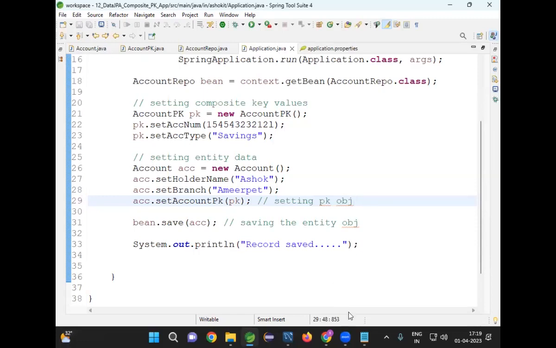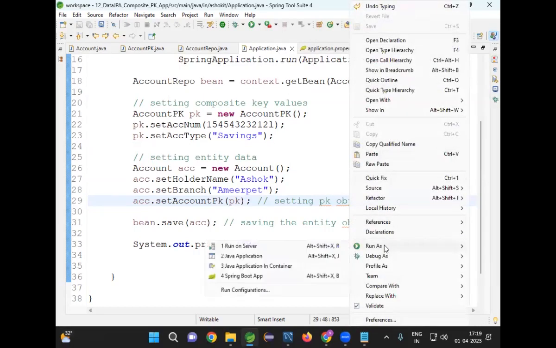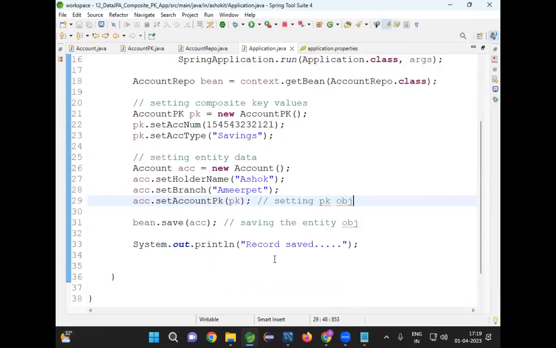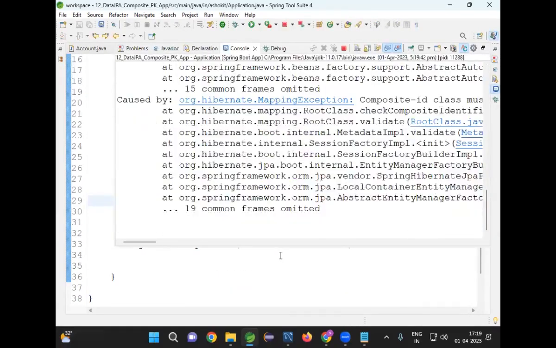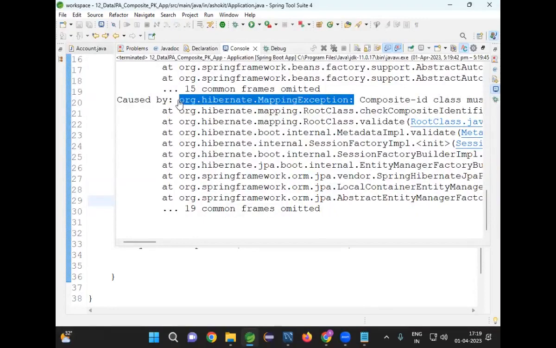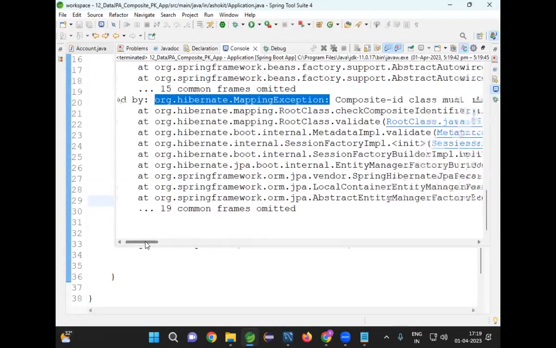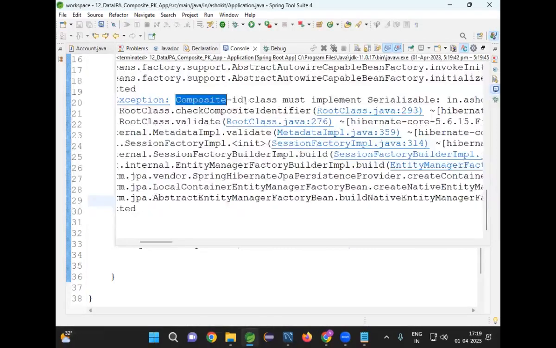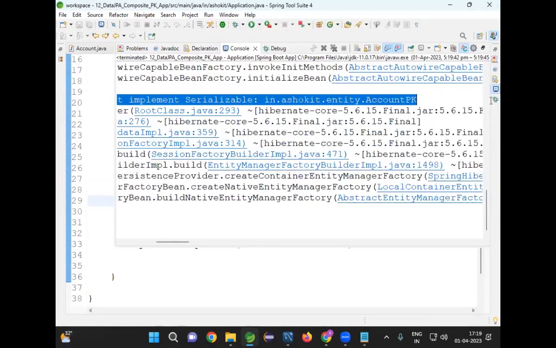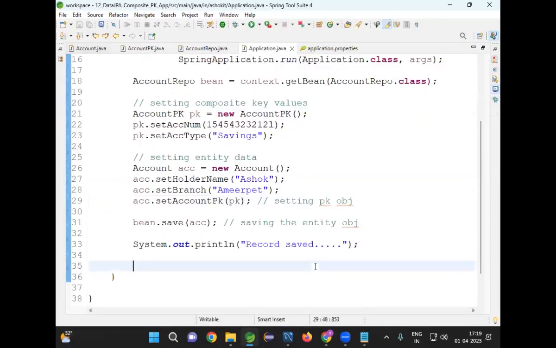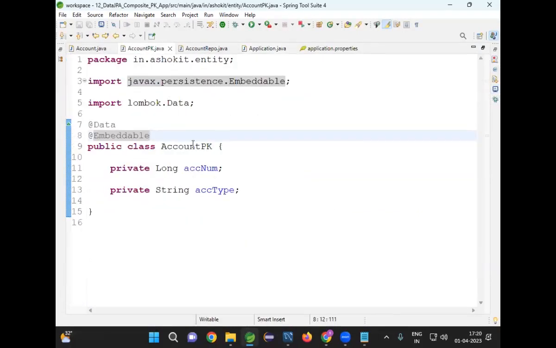Fine. Now let me run this application, run as boot application. Okay, fine. It has failed. What is the exception? Mapping exception. Can you read it? Composite ID class must implement a serializable. When you have a class which is representing the primary key, that class should implement the serializable interface.